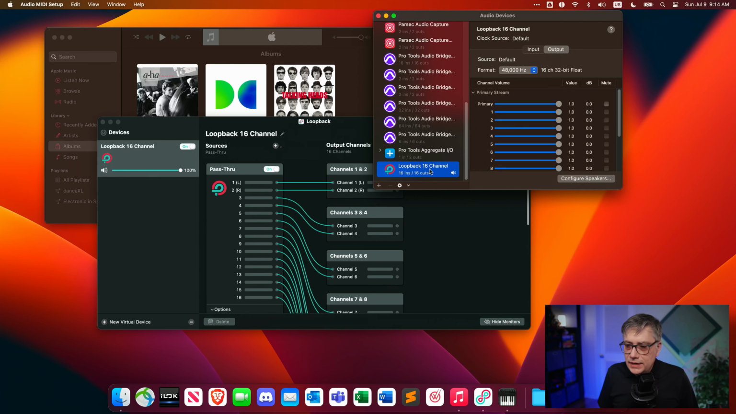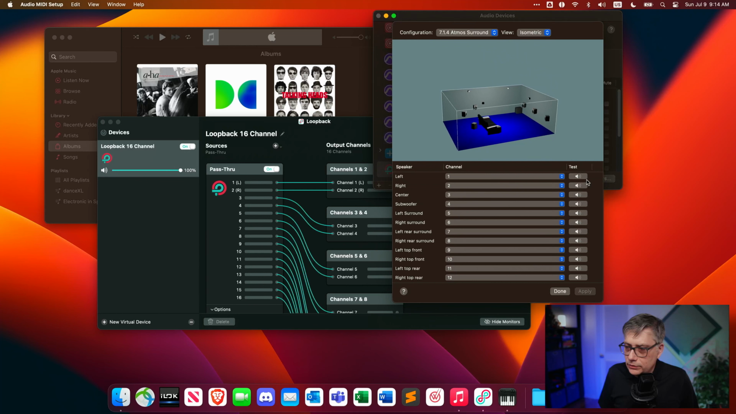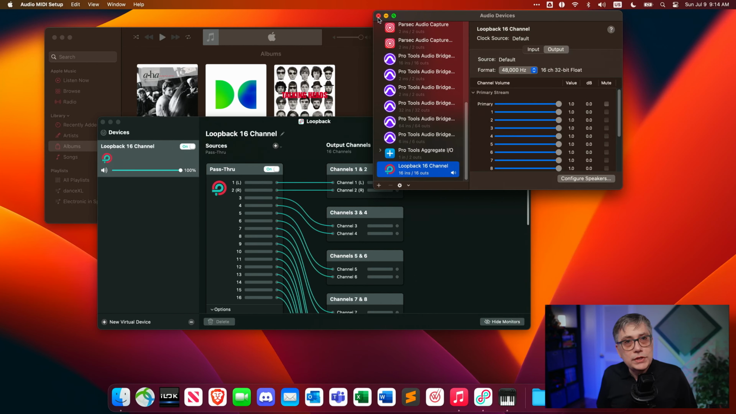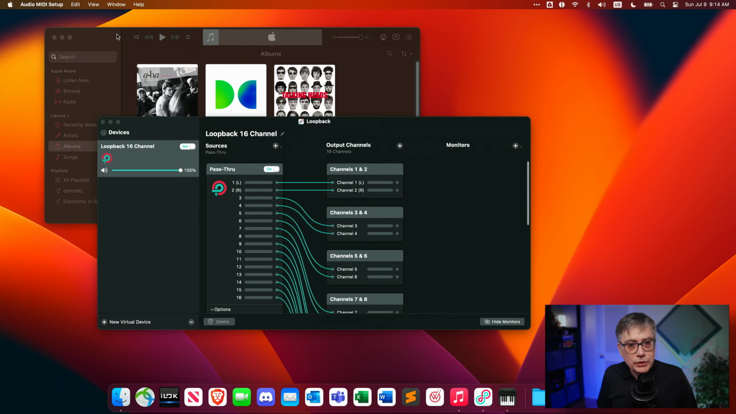And in these settings, we need to click here on Configure Speakers. So if we click on that, it essentially opens up our speaker setups. And what we want is to tell our Mac that what we have here is indeed a 7.1.4 Atmos surround setup. And this will then tell the system to decode any Dolby Atmos that it receives into 7.1.4 and send that into that Loopback device. So once we have done that, the system now knows that we have a 7.1.4 speaker layout connected.